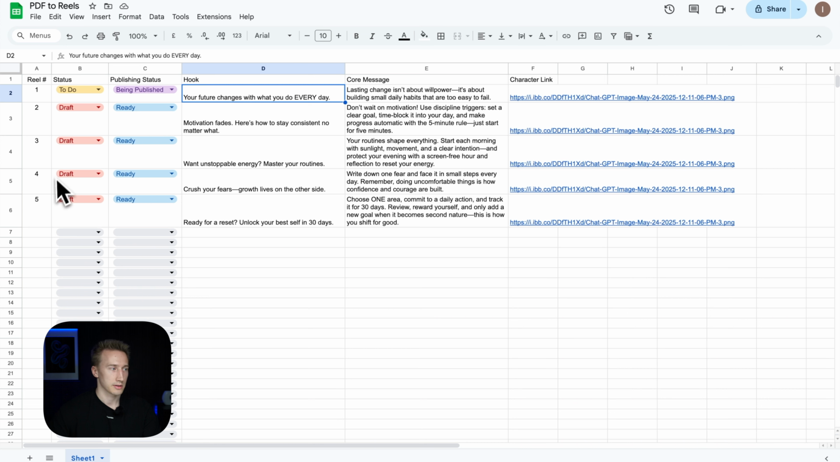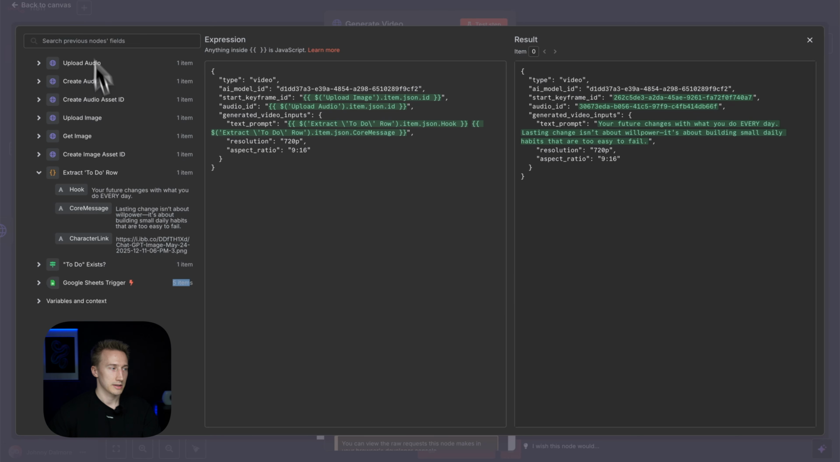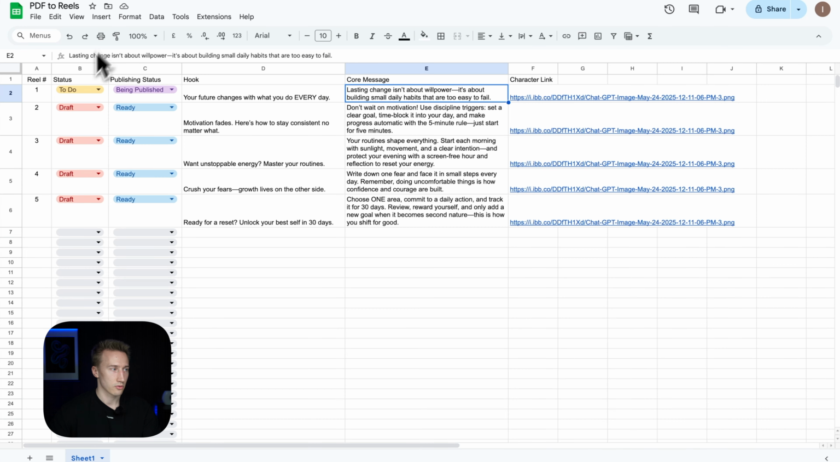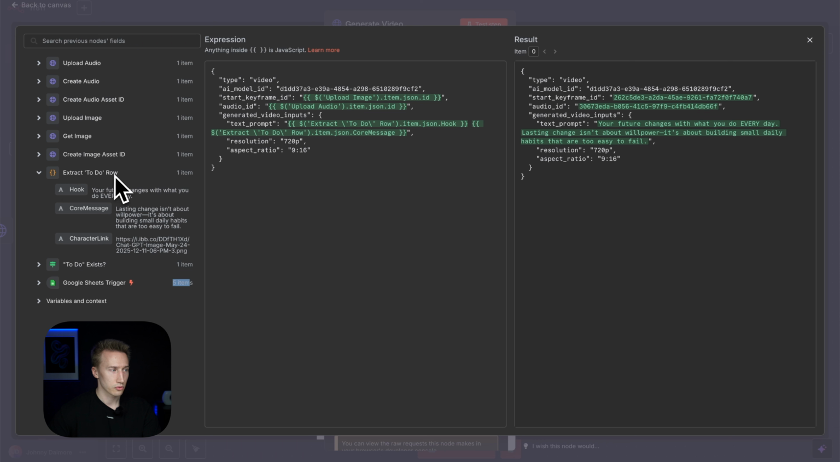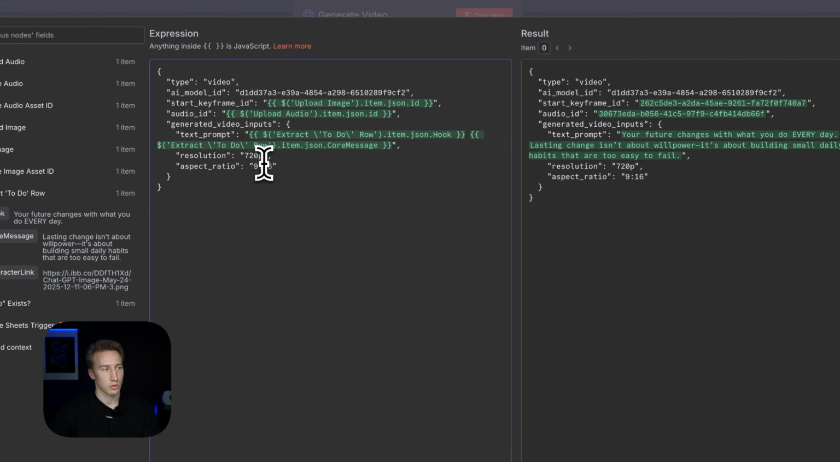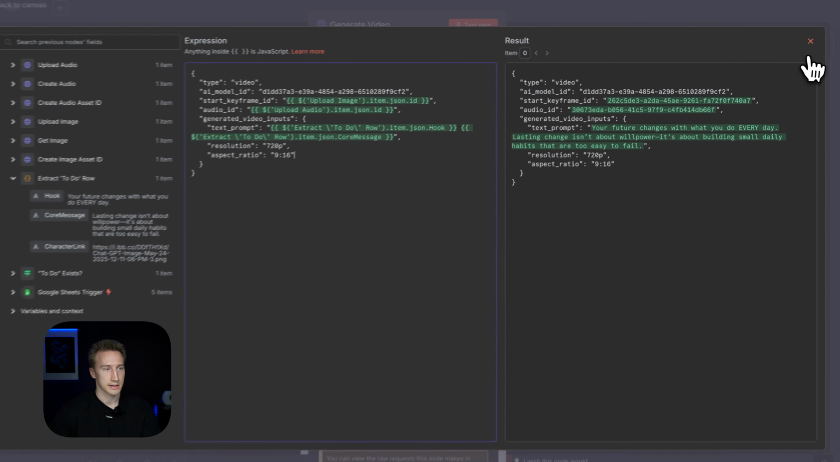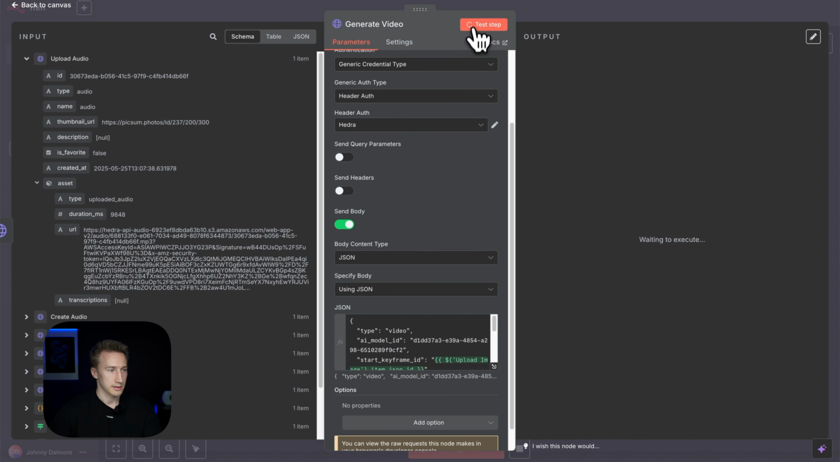So if you would, for instance, start processing, let's say, row number 4, it would still grab the hook and core message from the first row, not from this one. But since we isolated this specific row with our extract to-do row with a bit of code, we get exactly the one that we need. So if you change this, what you do every day, lasting change isn't about willpower, it's about building small daily habits that are too easy to fail. Also, we need to set the resolution and aspect ratio. Since it goes to IG, it's going to be 9:16. And we can test the step.